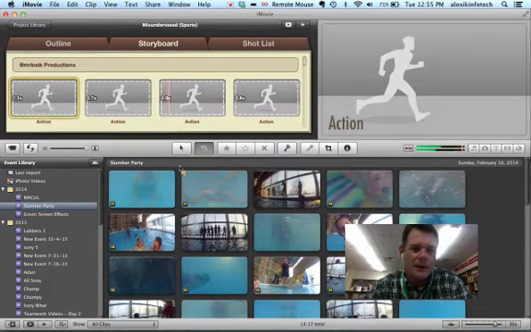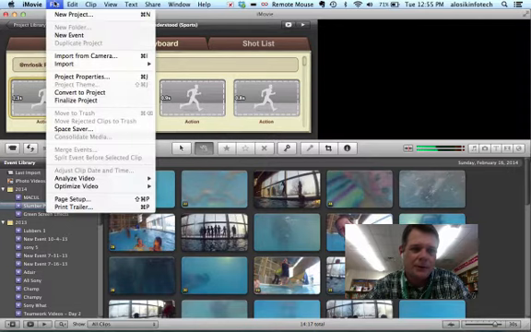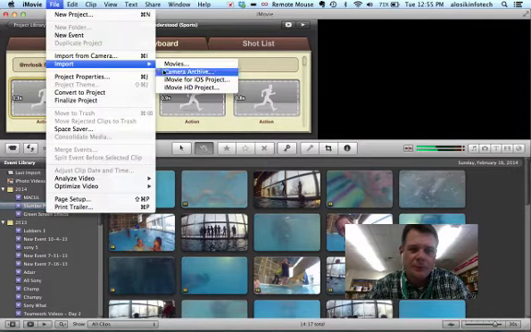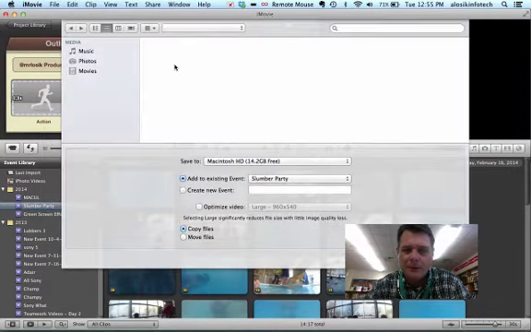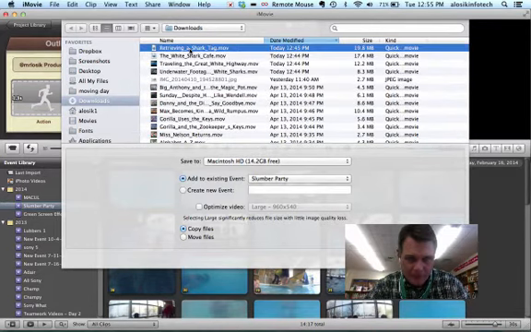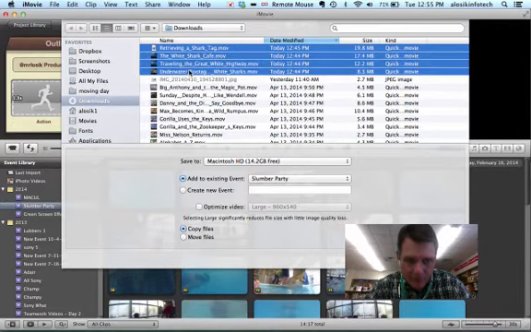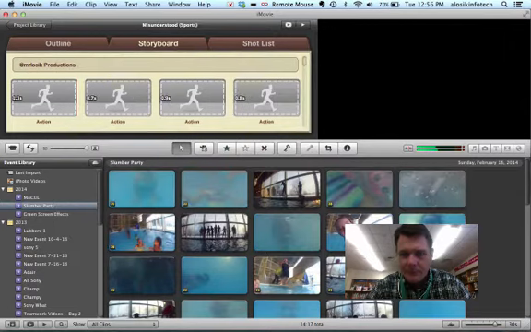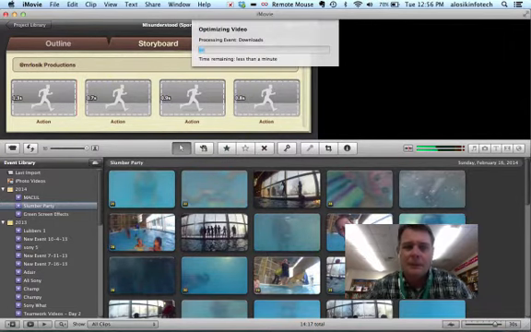In order to do that, I want to import some movies. And these are movies that I've downloaded from Discovery Education. So if I go into my downloads, I can grab these. These are ones that I've recently downloaded. Okay, and so it's going to take iMovie a little bit of time to process that.